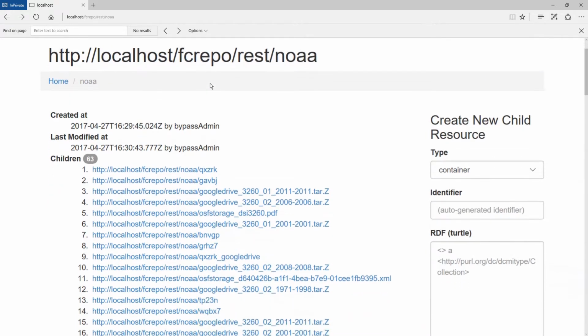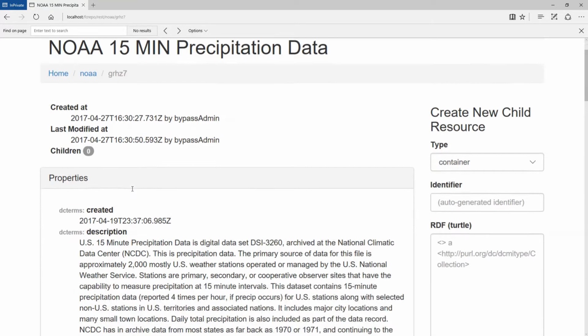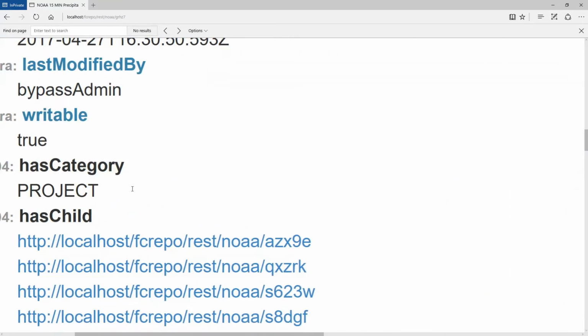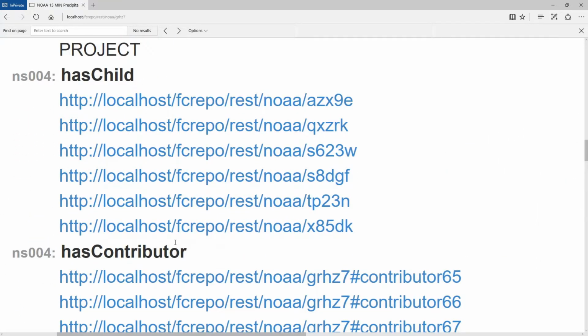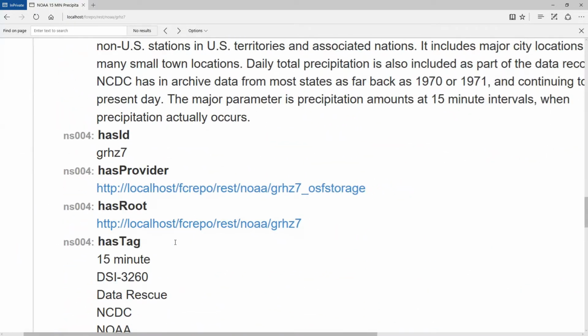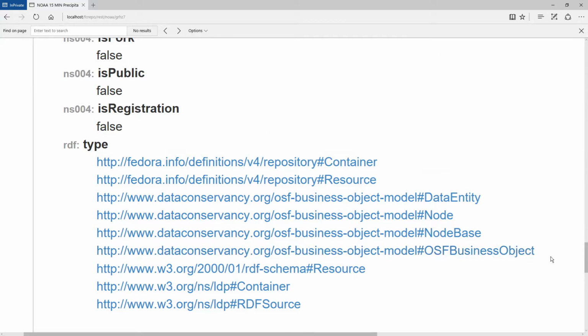Browsing Fedora's basic built-in user interface, we can explore the structure of OSF business objects as they're represented as RDF linked data. The properties and relationships that define the essential characteristics of OSF objects are translated from their original JSON representation and formalized using an RDF ontology.